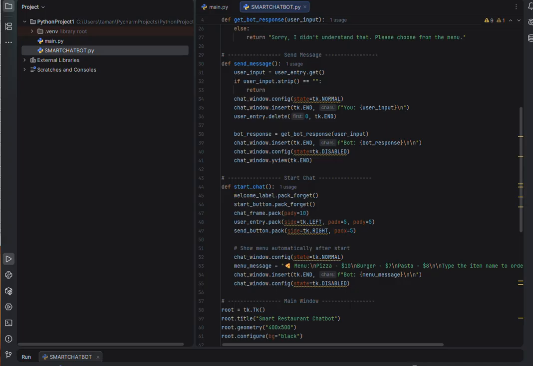Then we have chat window. So chat window.configure allows editing the chat window. So default is disabled, and it adds the user message to the chat window, and finally it deletes the text from the entry box for the next input.